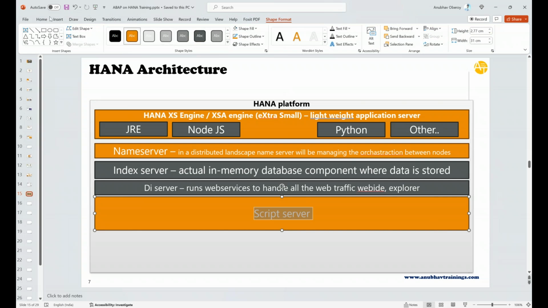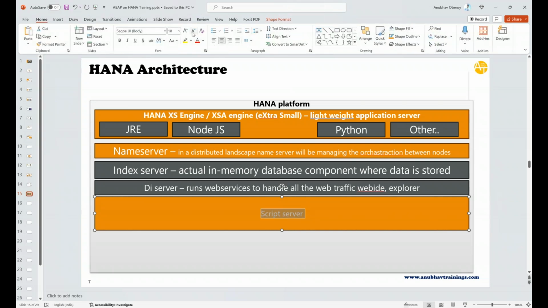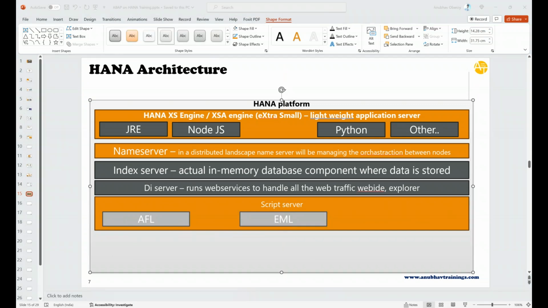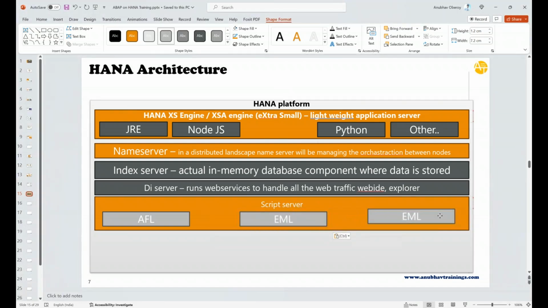What does the script server contain? The script server contains three other important components. The first is called AFL, Application Function Library. The second one is called EML, External Machine Learning Library, for integrating with machine learning frameworks, for example, Google's TensorFlow. And the next one is called PAL, Predictive Analytics Library.